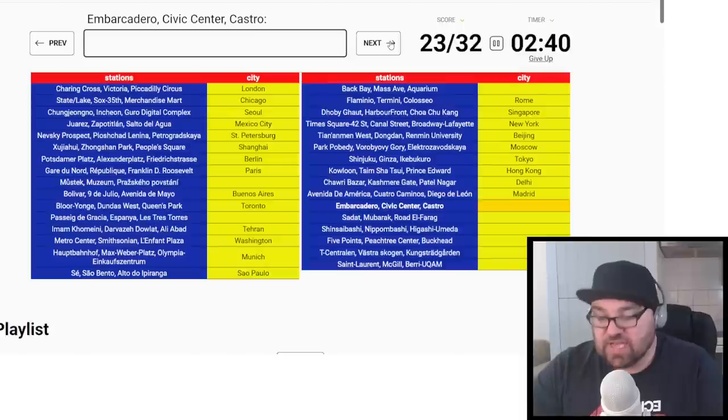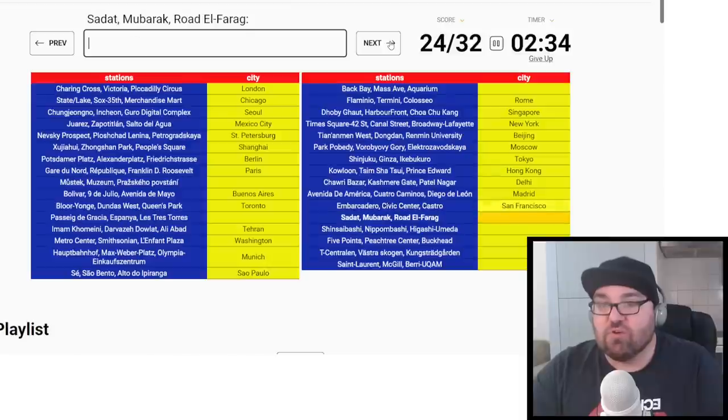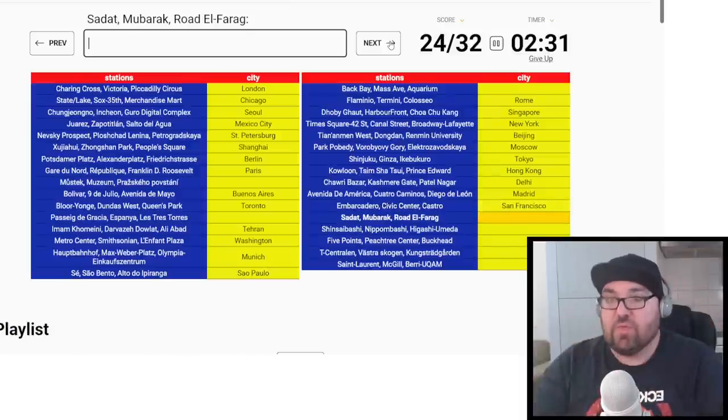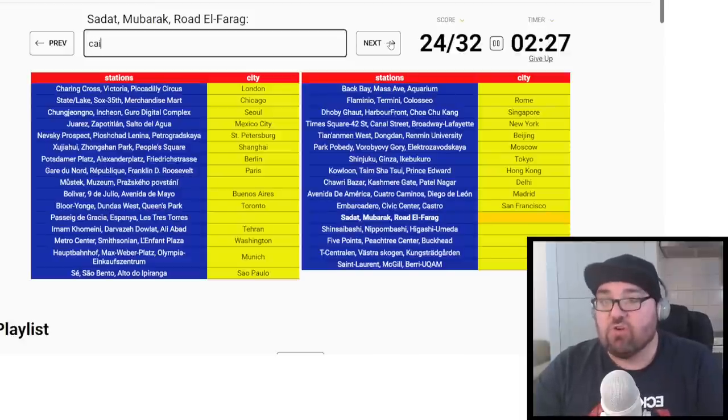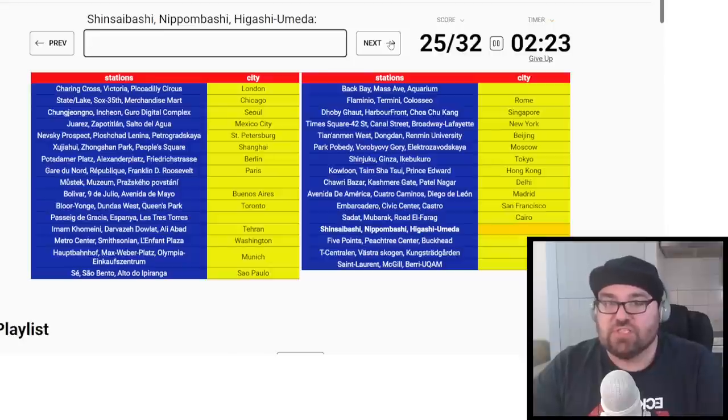Embarcadero, Civic Center, and Castro. Now, I want to say Havana, first of all, but I think Castro is actually in San Francisco, right? Perfect. Then we have Sadat, Mubarak, and Road El Farag. This is in Cairo, one of the only three or possibly two African cities with its own metro.